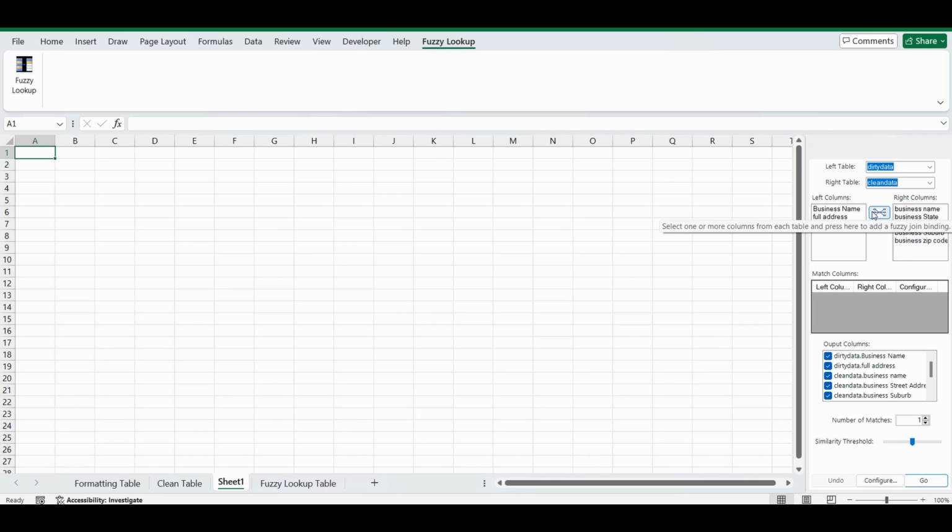You might have more tables, but the left table is going to be the dirty data. You can see the two columns there. On the right table, we're going to have the clean data, and it has the five columns there. So the next step you want to do is match up the columns to give this Fuzzy Lookup a better chance of matching it. So we know that the business name is matched to the business name in the other column. That's what we're trying to match. That's all it had. So I'm going to select those two and click that little icon.